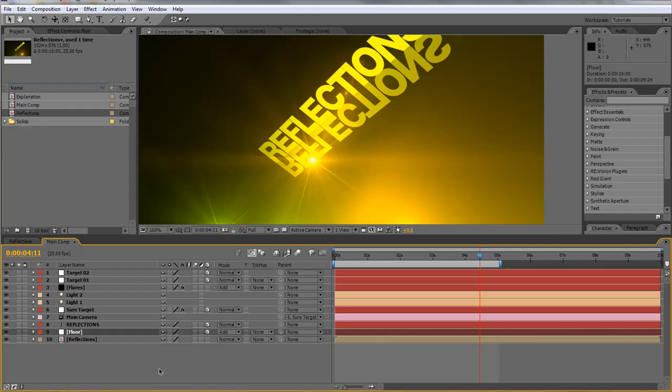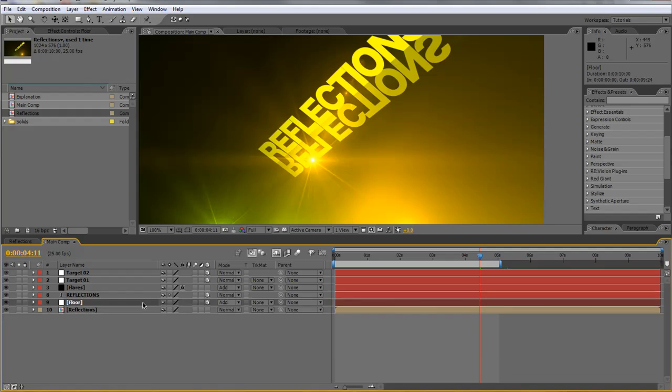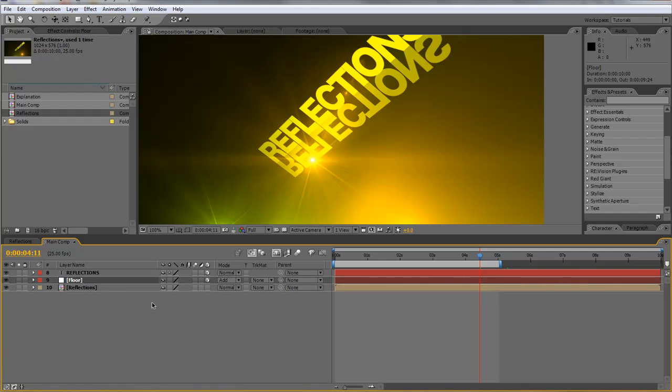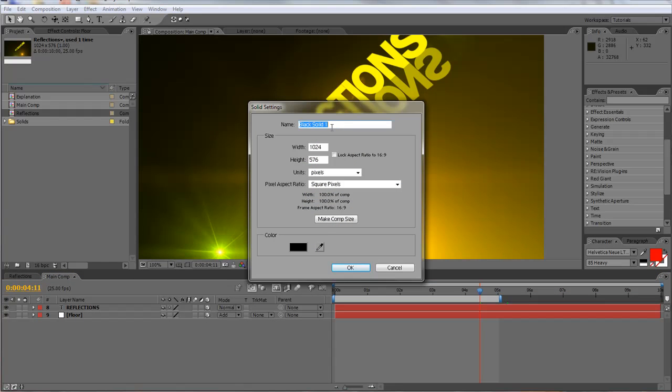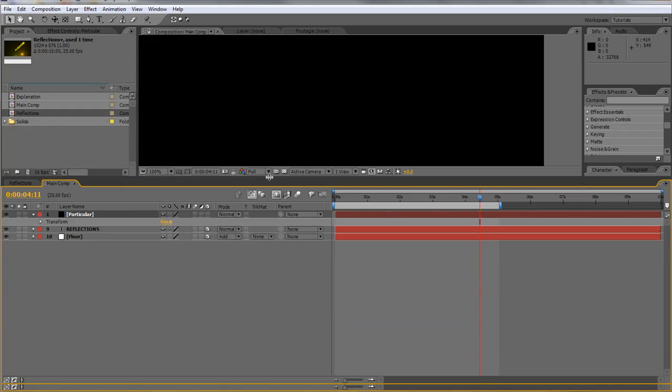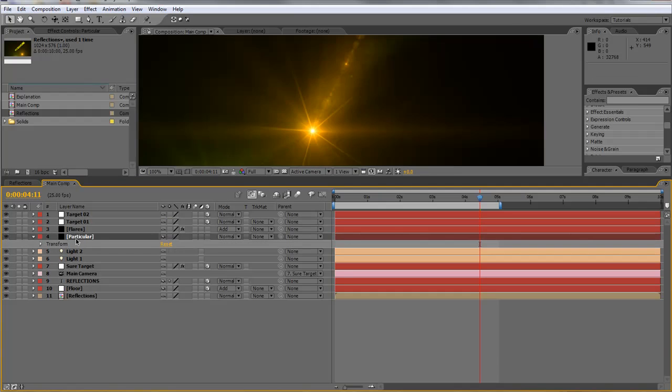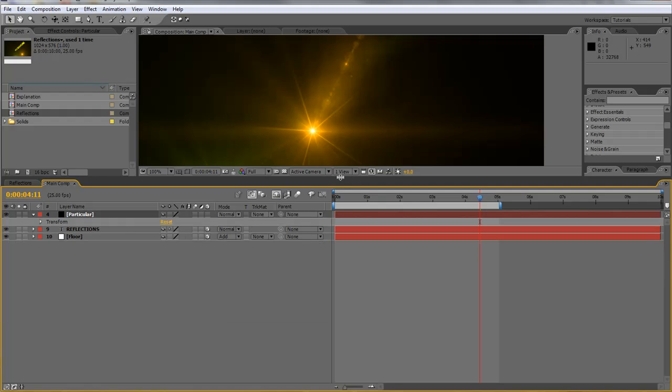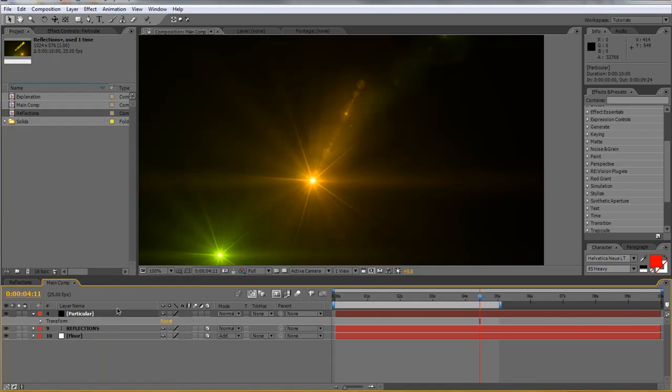Alright, so let's clean up a little bit in here. We don't need to see all these properties. Actually, we can shy away a bunch of layers. We will need the floor, we will need the text, we don't need the camera, we don't need the shadow target, we don't need the lights, the flares, the targets, and we don't really need the reflections right now. And let's create a new black solid, call it particular, and put it on top of everything. Or actually, I shouldn't have shied those layers quite just yet. Put it underneath the flares, so the flares will be on top. Yes, our particles will be behind. Alright. Shy away, and let's set this thing up.